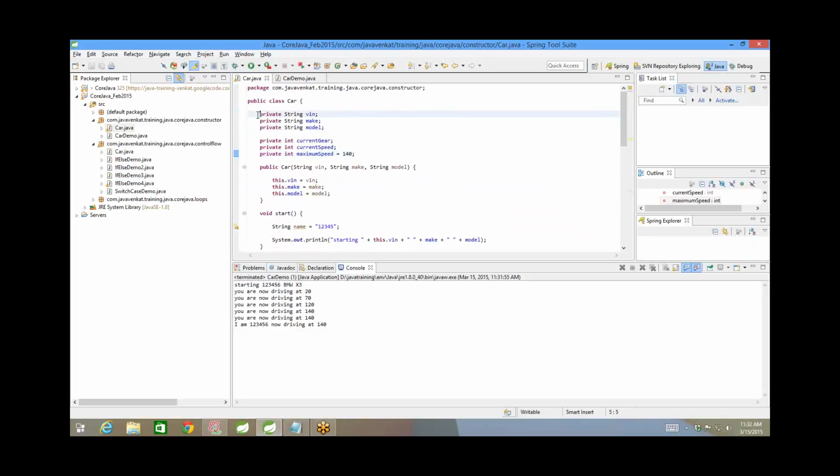The next one you have to think about is which fields can be modified after the object is created, like VIN, make, model. They can't be changed after the object is created. Then how do we take the initial values? I agree they can't be changed after the object is created, but how can we take the initial values? Any of you? We should at least give them some values, right? Otherwise there is no point in it. How?